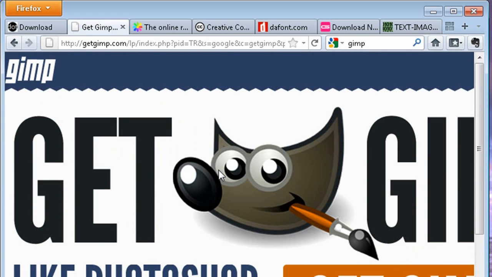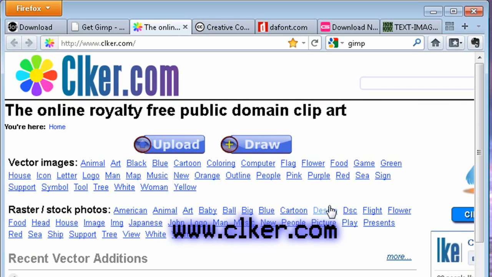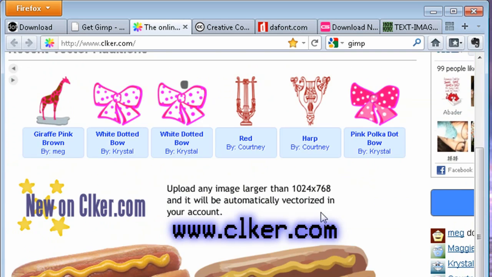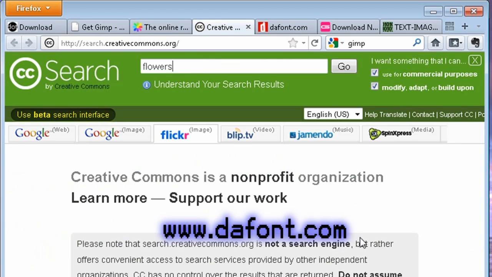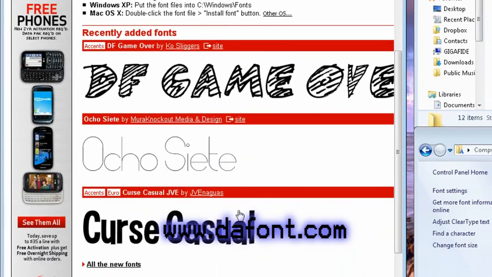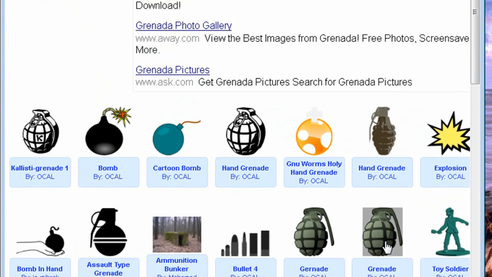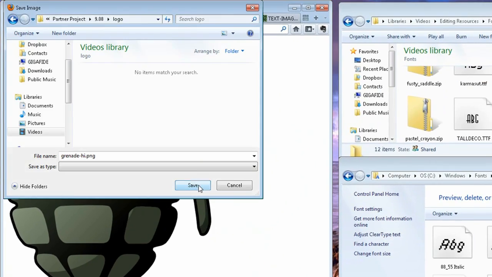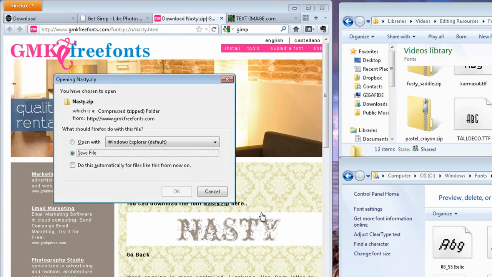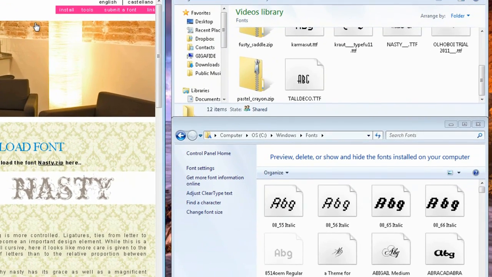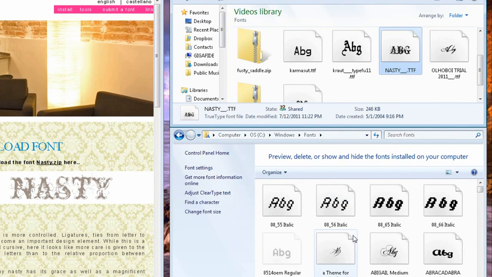Aside from an image editor, you might also want free images and fonts to use with your logo. Keep in mind that if you want to use your logo to eventually make money, then you can't use any copyrighted or licensed material. So find sites that offer free public domain or Creative Commons media, such as clicker.com for clip art, Creative Commons search for images, and dafont.com for really, really awesome fonts. For my logo, I wanted a grenade image, so I found a good one on clicker.com and just downloaded it. And the font I used is actually found at this website, and you can find a link to it in the description. To install the font, you need to drag the TTF file to your Windows fonts directory.